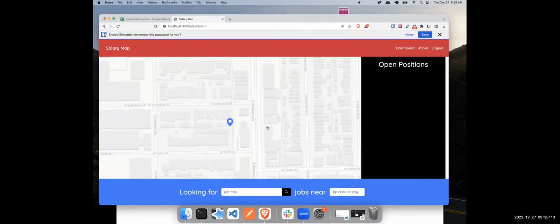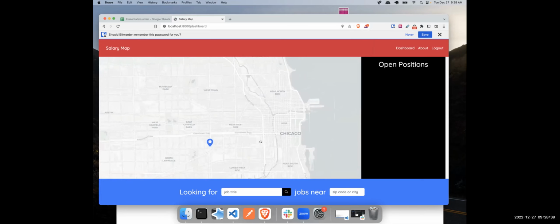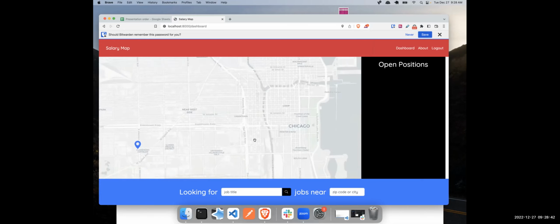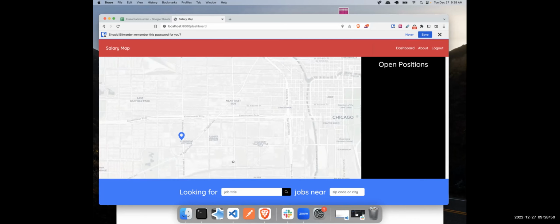So basically, we have a map, and we're using the geolocation API, which is a web API, as you can see right here, to gain access to my location. So I am sitting a little bit west of downtown Chicago, west of the Illinois Medical District, in the Tri-Taylor neighborhood right now.